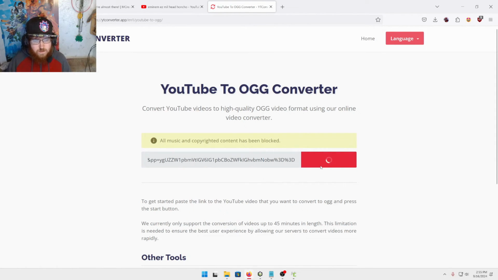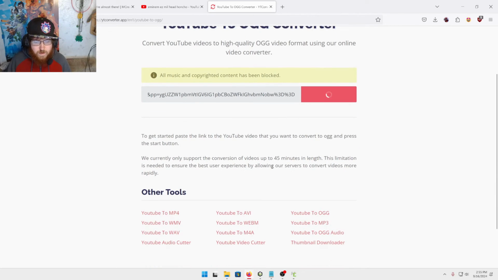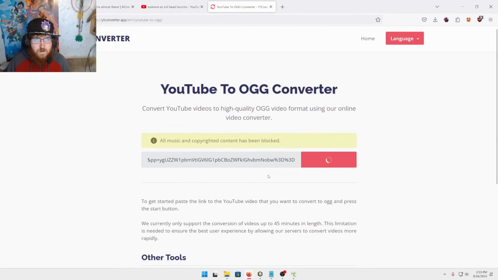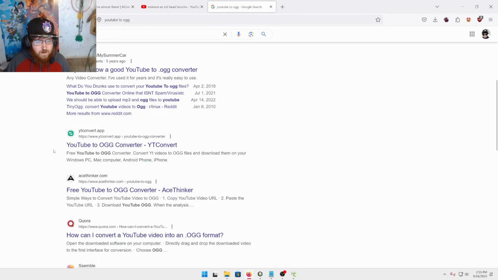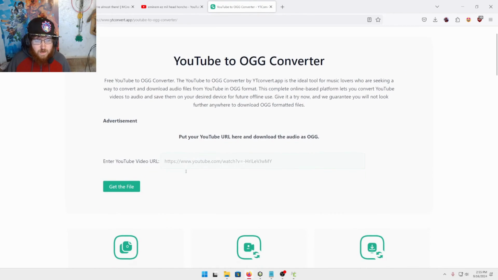Okay, let's see if it actually works. Oh my god. Why is this thing not working, dude? I seriously don't know why. It's kind of pissing me off a little bit. Okay, yeah. This one's not gonna work. It's gonna sit there for 50 years. Okay, we're gonna go to another one. Yeah, if one doesn't work, go to the next one.